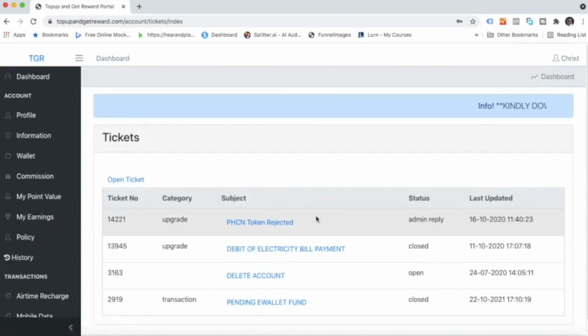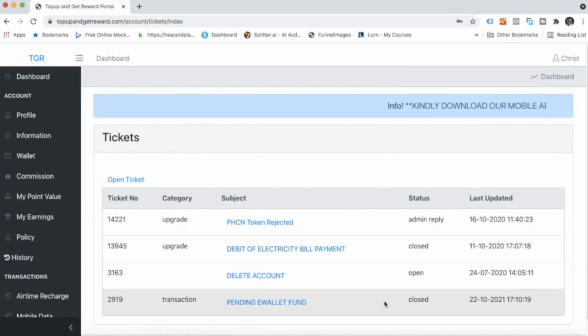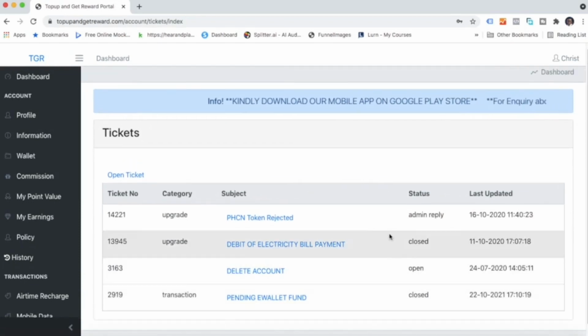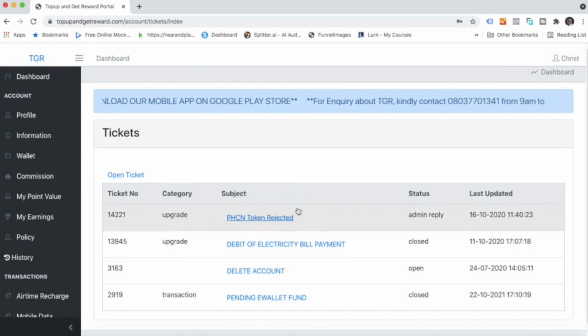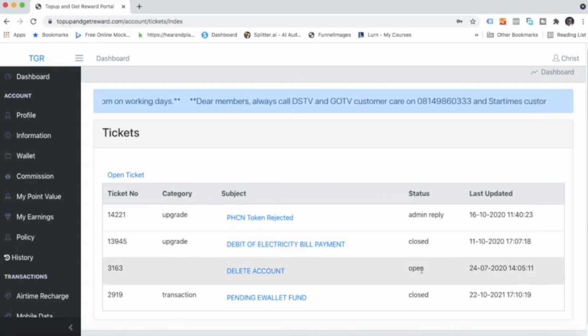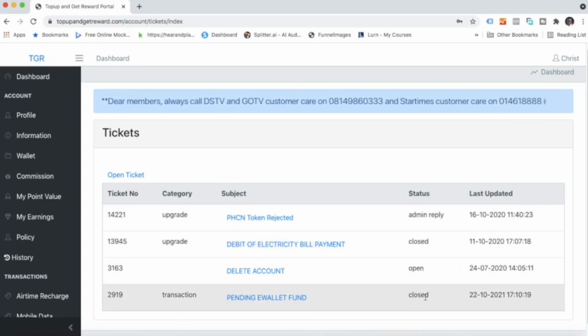And then you see all the tickets you've raised, all the complaints you've made. Then you check for the one that you just sent now, that is awaiting reply. Let's take for example the one I sent some months ago, PHCN token rejected. The status tells me that admin has replied. Every other one is closed, this one is still open, okay? This one closed, that means it has been resolved.